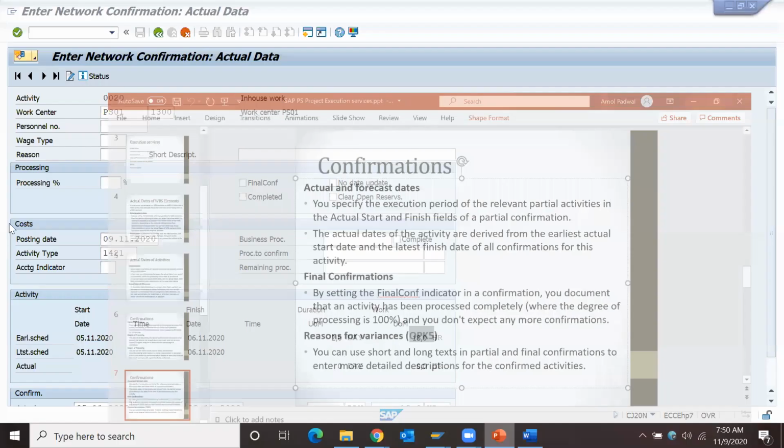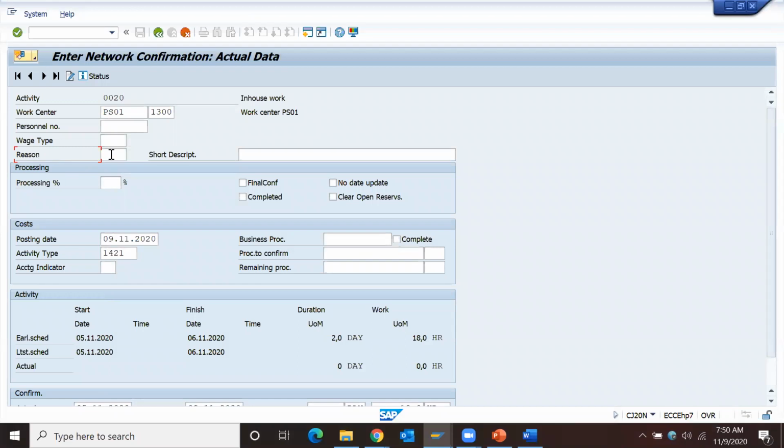OPK5. In this field, you put reasons for variation. Say you planned this operation for 18 hours, and because of some circumstances, this work got completed in 25 hours. So you can put the reason because of which this activity got overdue, or time overrun.